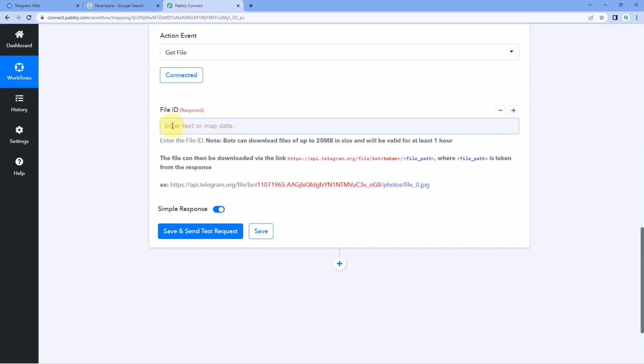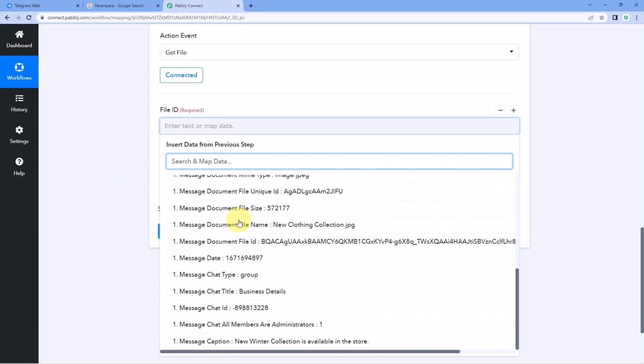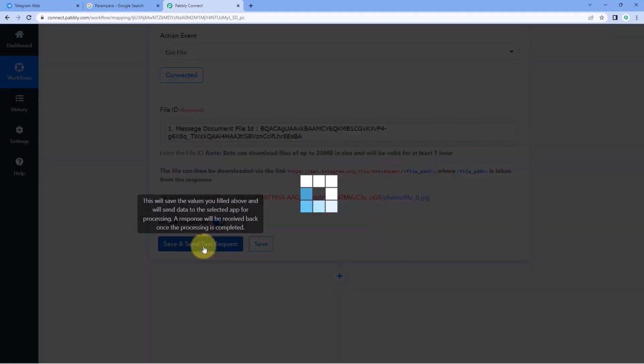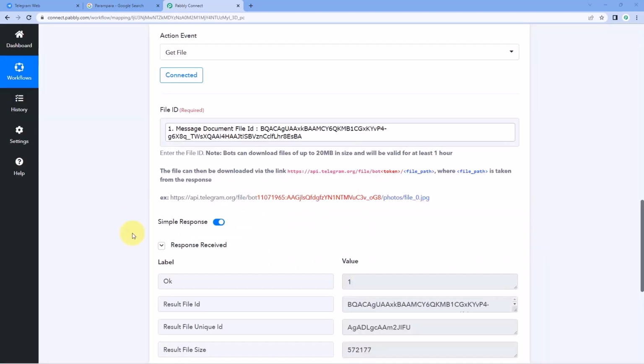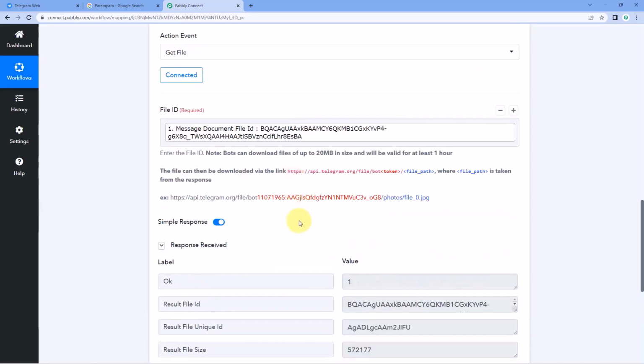First, we have to map the file ID. And guys, the process of mapping is very simple. Simply click on this field, and in the drop down, we can see a list of all the responses which we have received from Telegram. And out of all of these responses, select this response of message document file ID and map it over here. And after mapping it, just click on save and send test request. After clicking on save and send test request, here you can see that we have received some response. And in this response, you can see the file path of the same file which we have shared on our Telegram group.